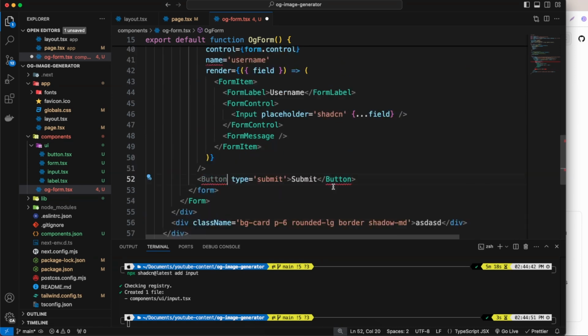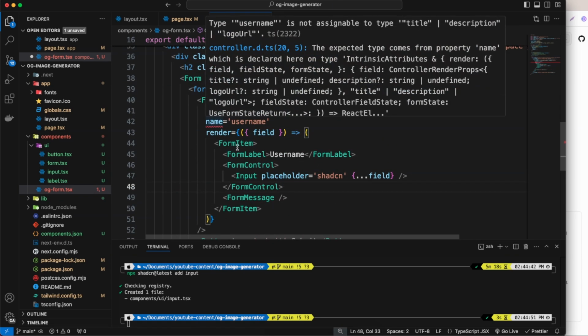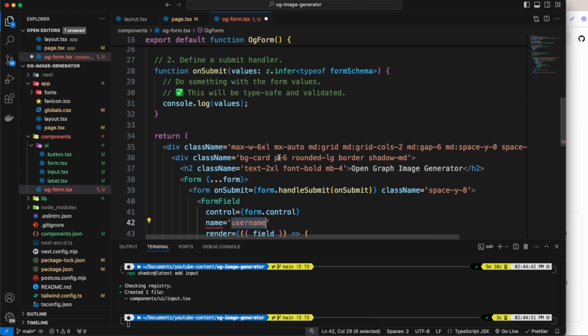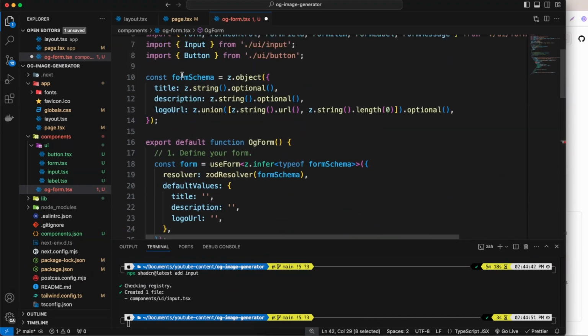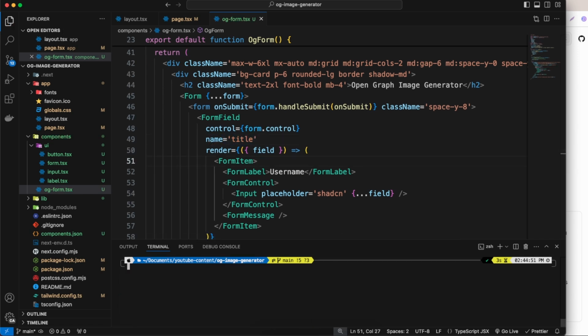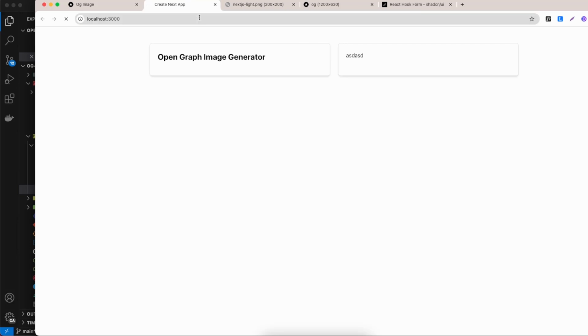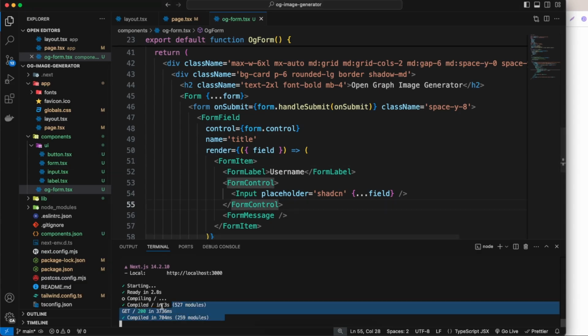And also the button. And as you can see, we have the error right here that say username don't available on this form schema. So we need to change that to title. Title is available, right? So we can say npm run dev to start the localhost 3000 again. Let's take a look what we have on the browser now. I'm going to refresh, and then it's still compiling.